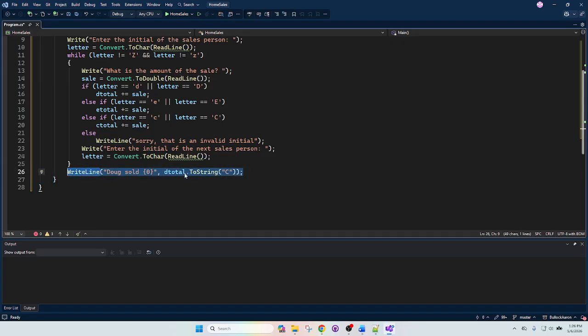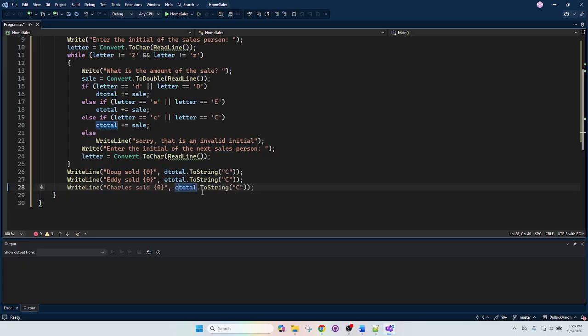So I'm going to copy that. I'm going to paste it. I'm going to change Doug to Eddie. I'm going to change D total to E total. I'm going to copy and paste that one more time. And I'm going to change this last name to Charles. And that's going to be C total.